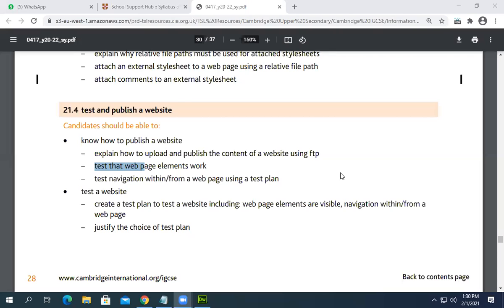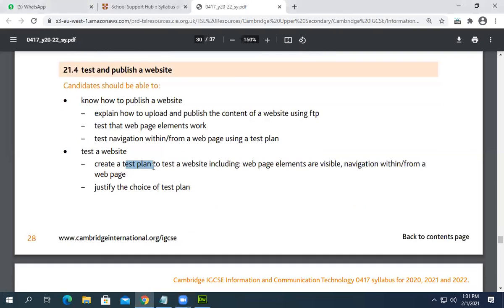So this is what we have. Now test a website. Create a test plan to test a web page, including that web page elements are visible and navigation within the web page. Justify the choice of the test plan.